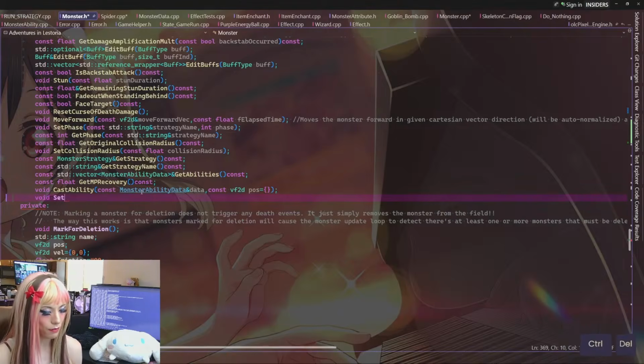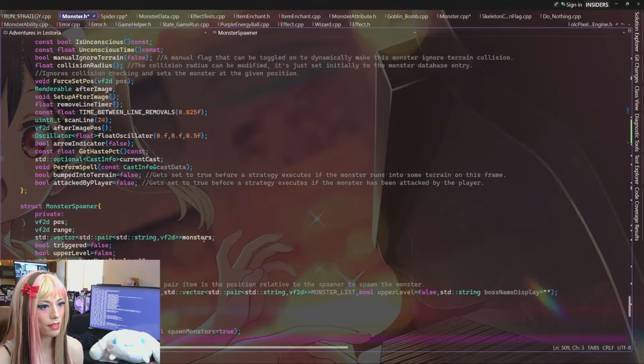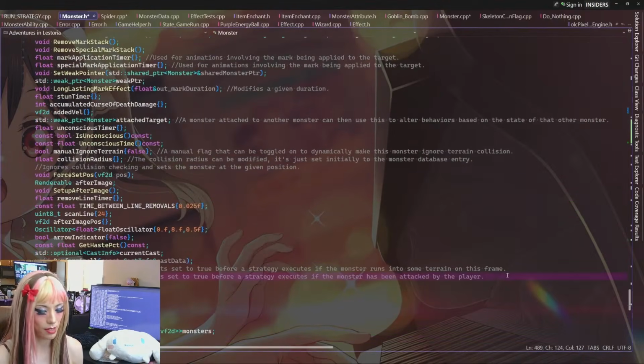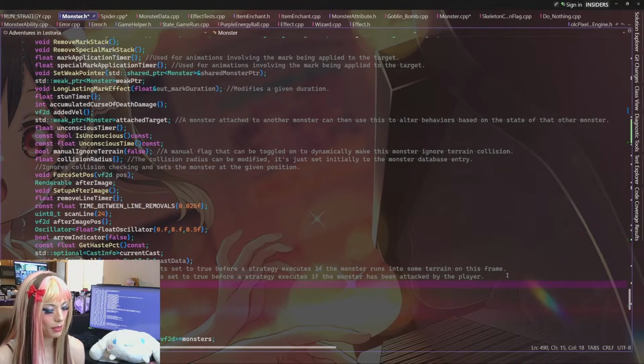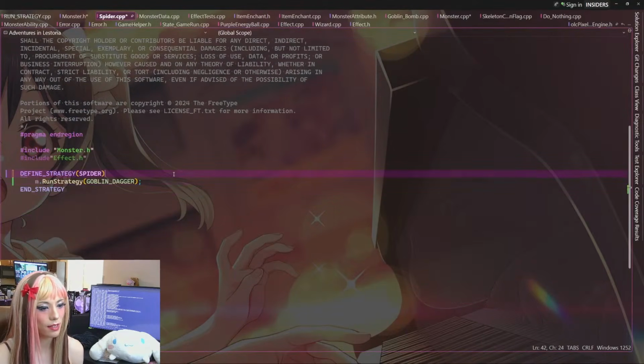So we're just gonna add a new function called set transparency. We'll do again a uint of what we want the actual alpha to be, and then we'll store that inside of here. We'll just call it transparency, and default value will be 255. So with that in place, we can now set it by calling it inside of here.